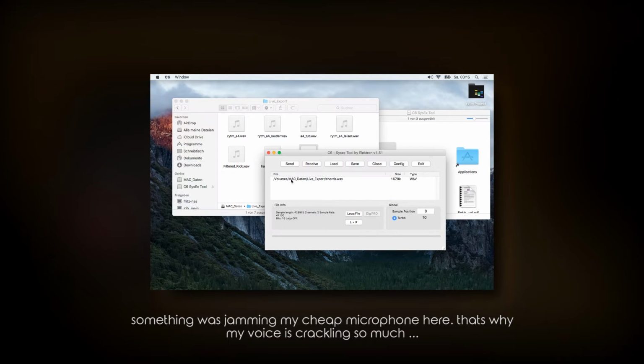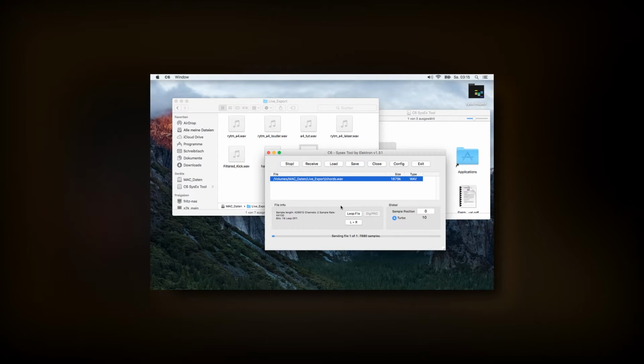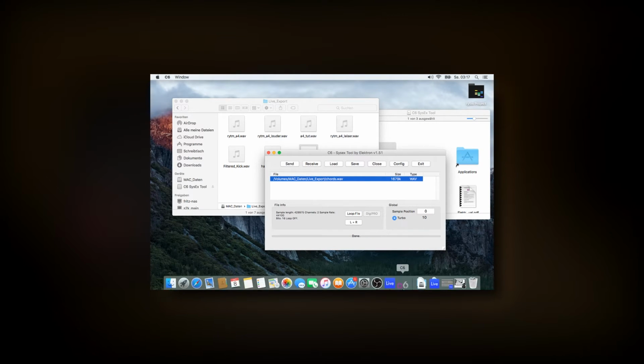So I put that in and actually start to send it over to the rhythm now. And because it is a longer sample, it might take a while, and I will stop the video and be right back. Okay, here we go. Sample is almost transferred and it is done.